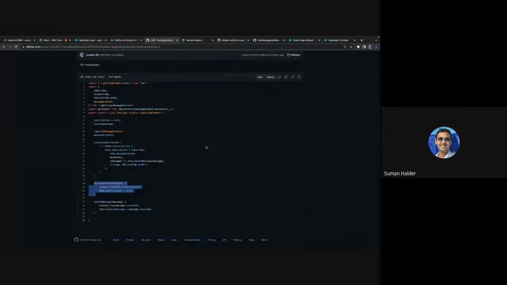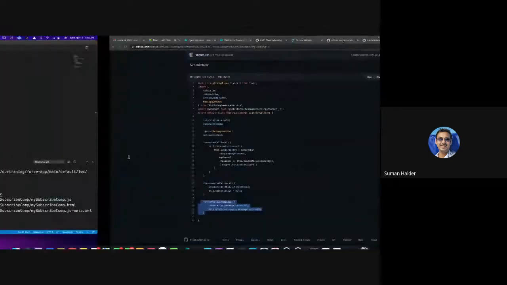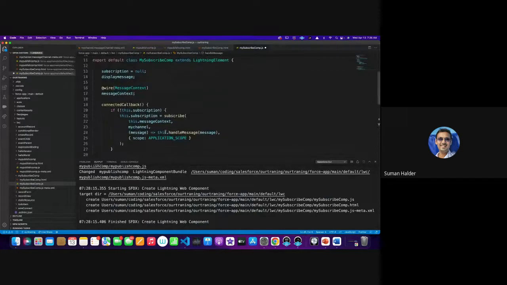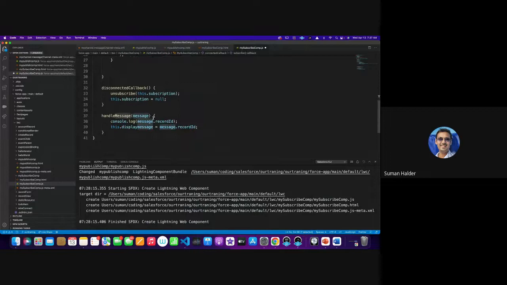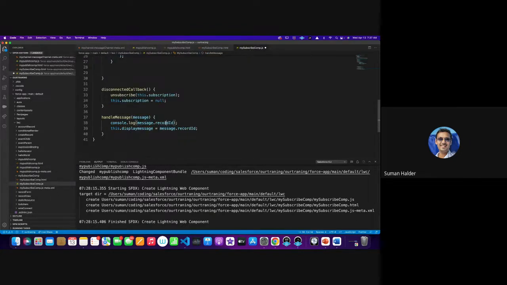Now, remember I have done this handle message. So now I will write what I want to handle exactly. What I want to handle is this. The handle message, I'm passing the content here. Okay. So I'm just writing the console. So what is the message? The message which I published, the whole content, right? And then what is my key is the record ID. That's why I have to say my message dot record ID. So here message dot record ID.